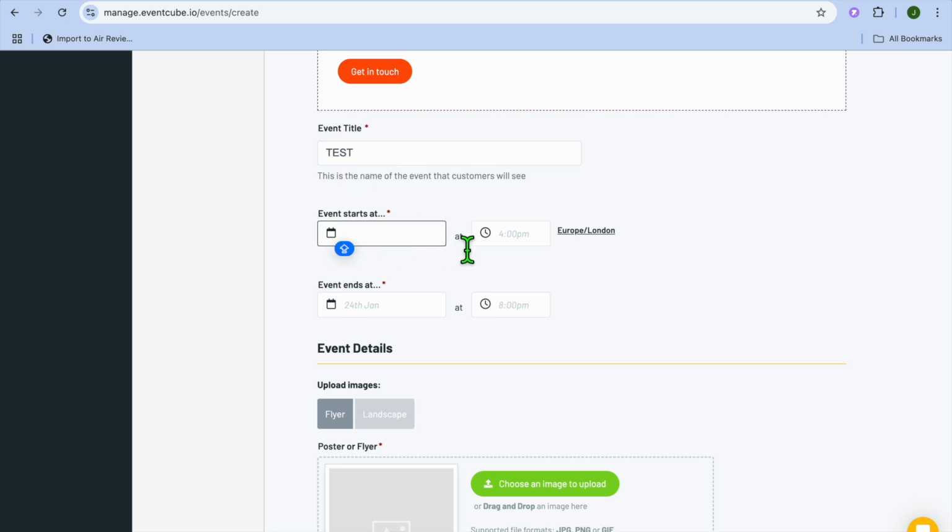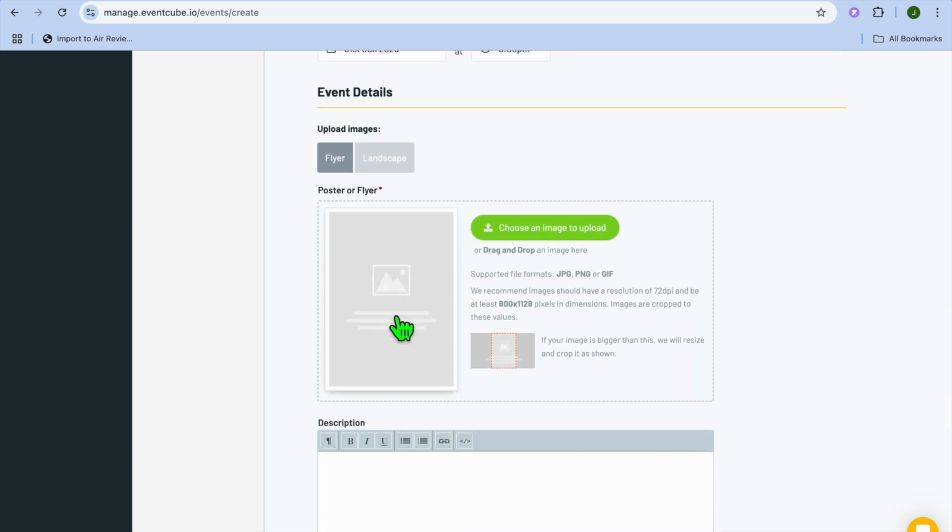Then after doing that, you're going to enter when the event will start. So you can tap on the calendar right here, or you could type out the date. So for example's sake, event starts at, let's say for example, the 31st of January, and it will begin at 4 p.m. You can change the time if you want. And then you'll see when the event ends, and it will be ending on the 31st also. And we leave it at 9 p.m.